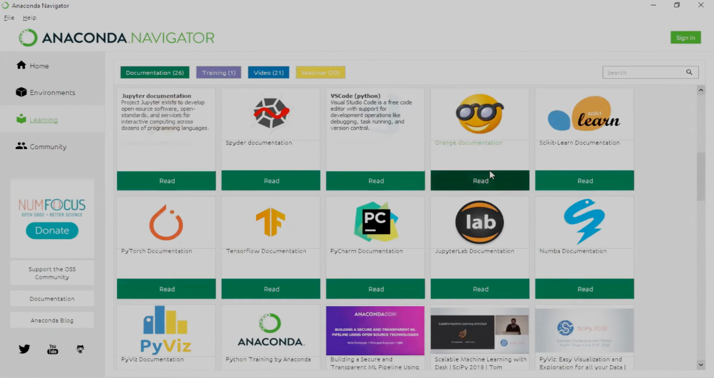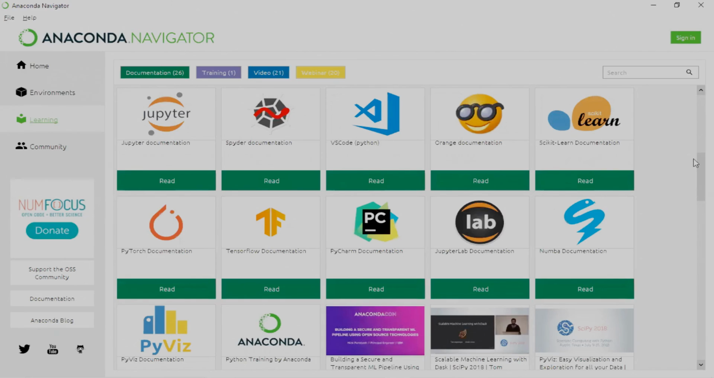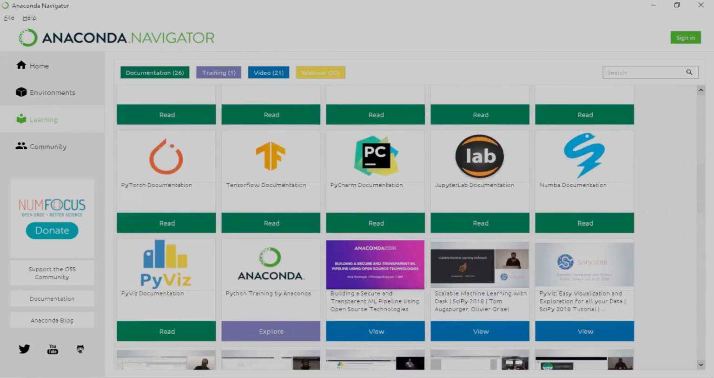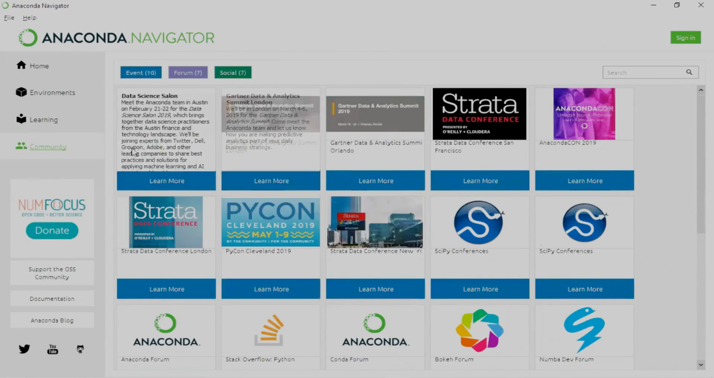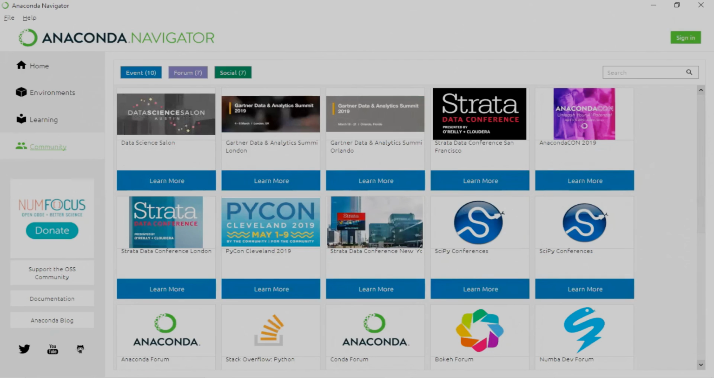And the next one's the learning section, which gives you more tutorials of different aspects, like TensorFlow, or if you want to learn more about how you can do different things in Jupyter Notebooks or in the Spyder program. There's actually a good amount of information here. And lastly is the community section, where it talks about past conferences or talks that have to do with data science or data itself.